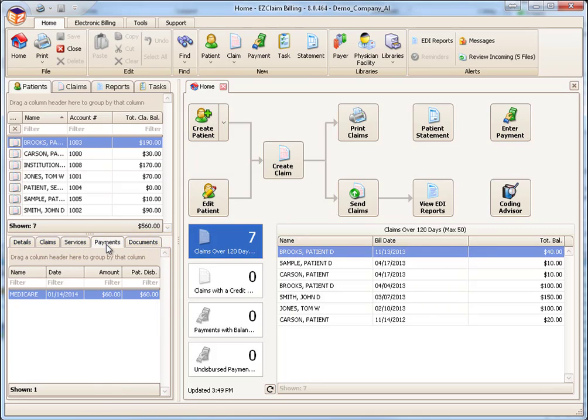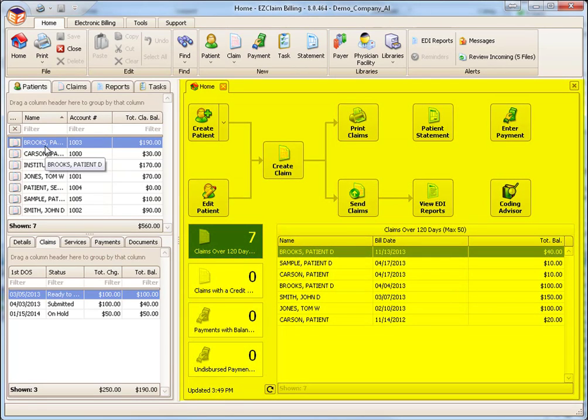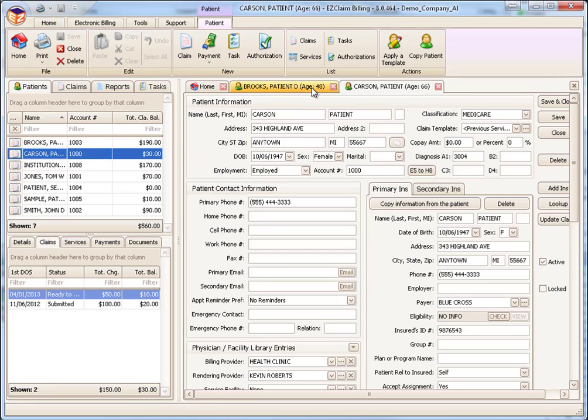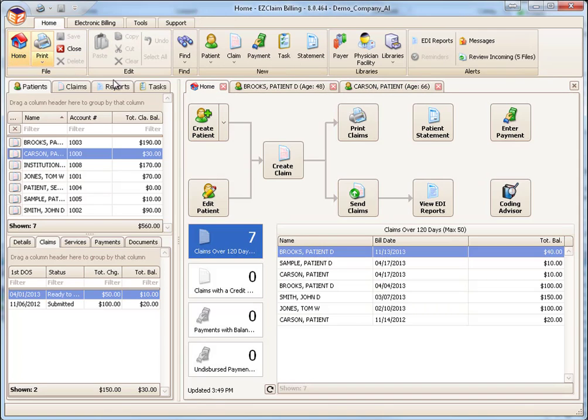Lastly is the main work area. When the program opens, the home page is shown automatically. Every time a new item is opened, a new tab will appear. Click the different tabs to view each item. To return to the home page at any time, click the home icon on the ribbon bar or click the home tab. Use the X button to close the tab.